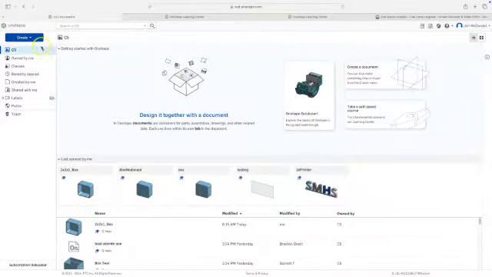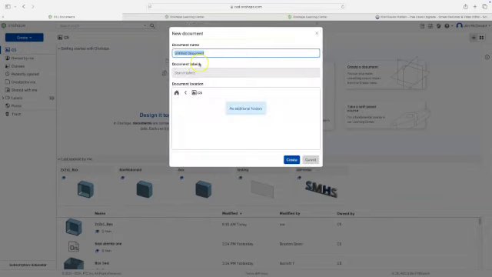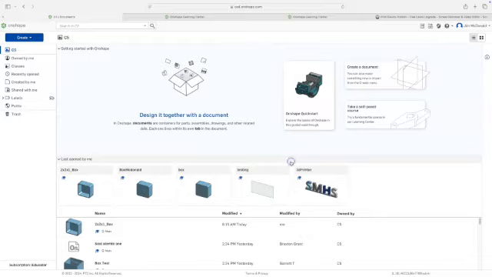Alright, first thing I'm going to do is come up to my Create button in the upper left here. Click on that, and I'm going to select Document. I'm going to name my document 2x2x1_box. And I'm going to click Create.